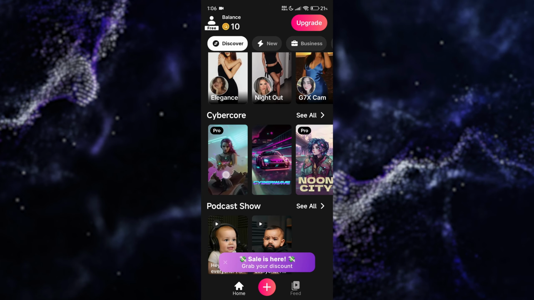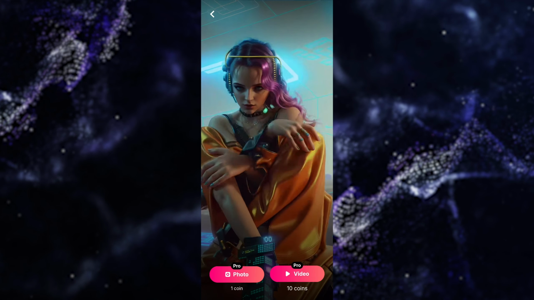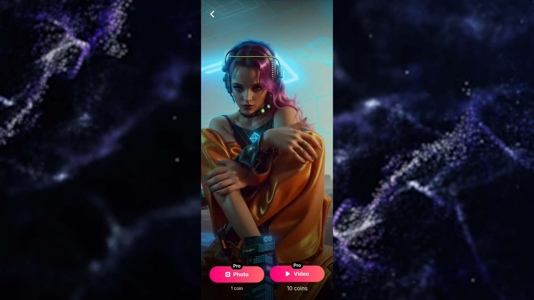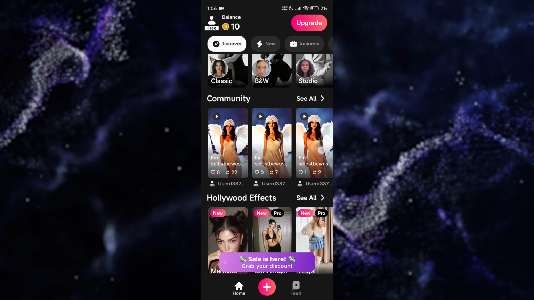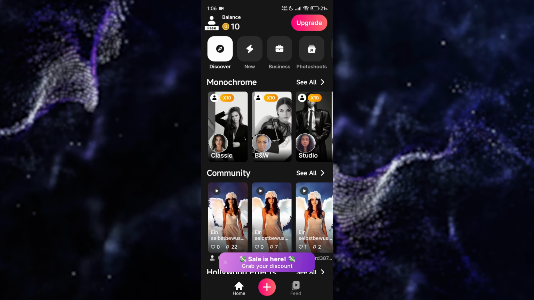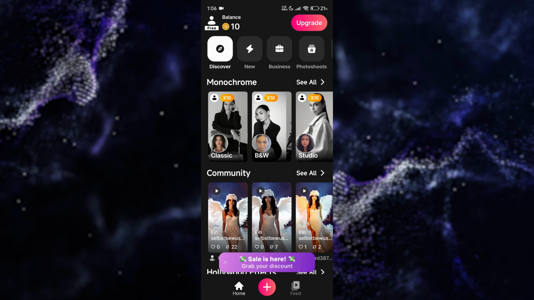Let us, for example, choose this cybercore. As you can see, we'll be able to use this if we have a pro subscription. And after that, after going into the filter you want, you of course need to firstly tap on a plus and upload your photo, or you can take a selfie right inside the app.